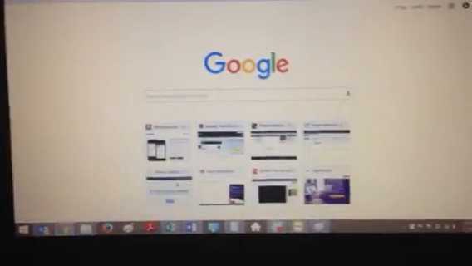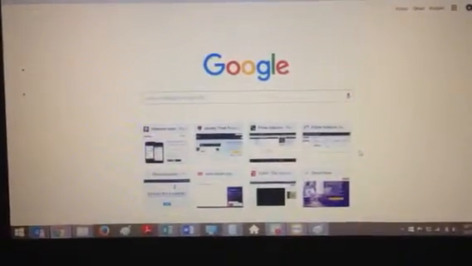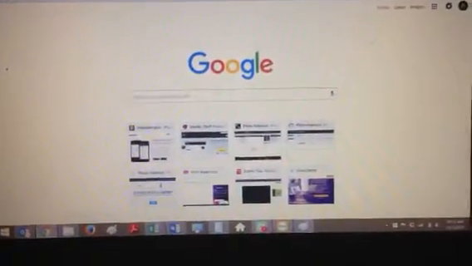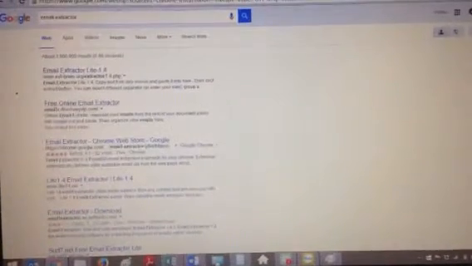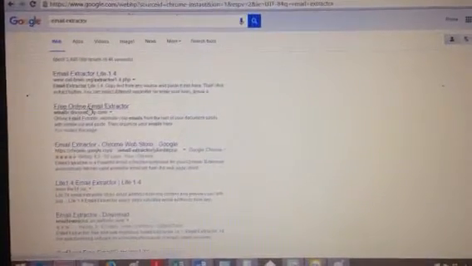Okay, so I'm going to show you how to basically extract emails. The easiest way, what I do, is I'll go to Google and Google "email extractor." Okay, and what I always look for is this one right here, the free online email extractor. The web address has Discovery VIP in it, so I'll click this.